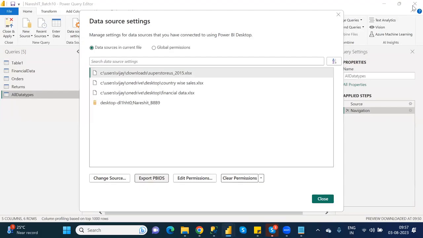Okay. What is export PBIDs? Whichever path you selected, that path's dataset will be downloaded into your local system. Export means download. Remember. Understand clearly or not? Next one is change source. Take the note. Next one is change source.